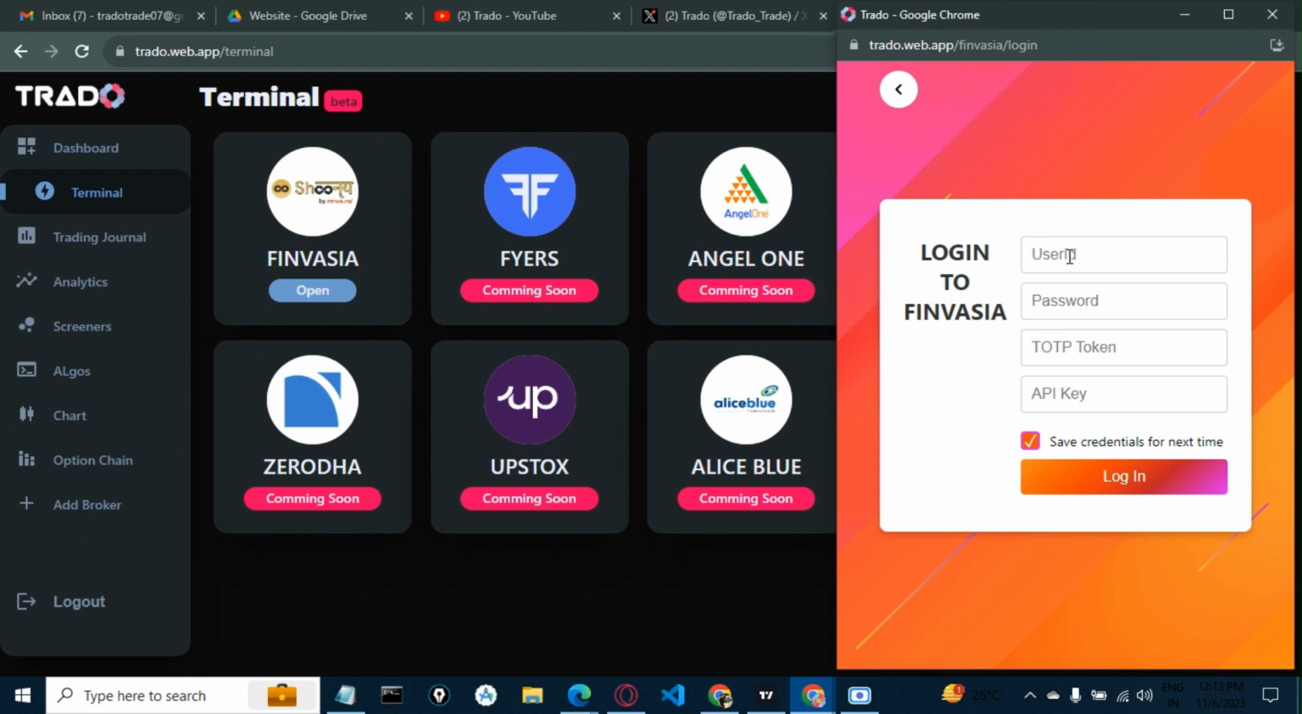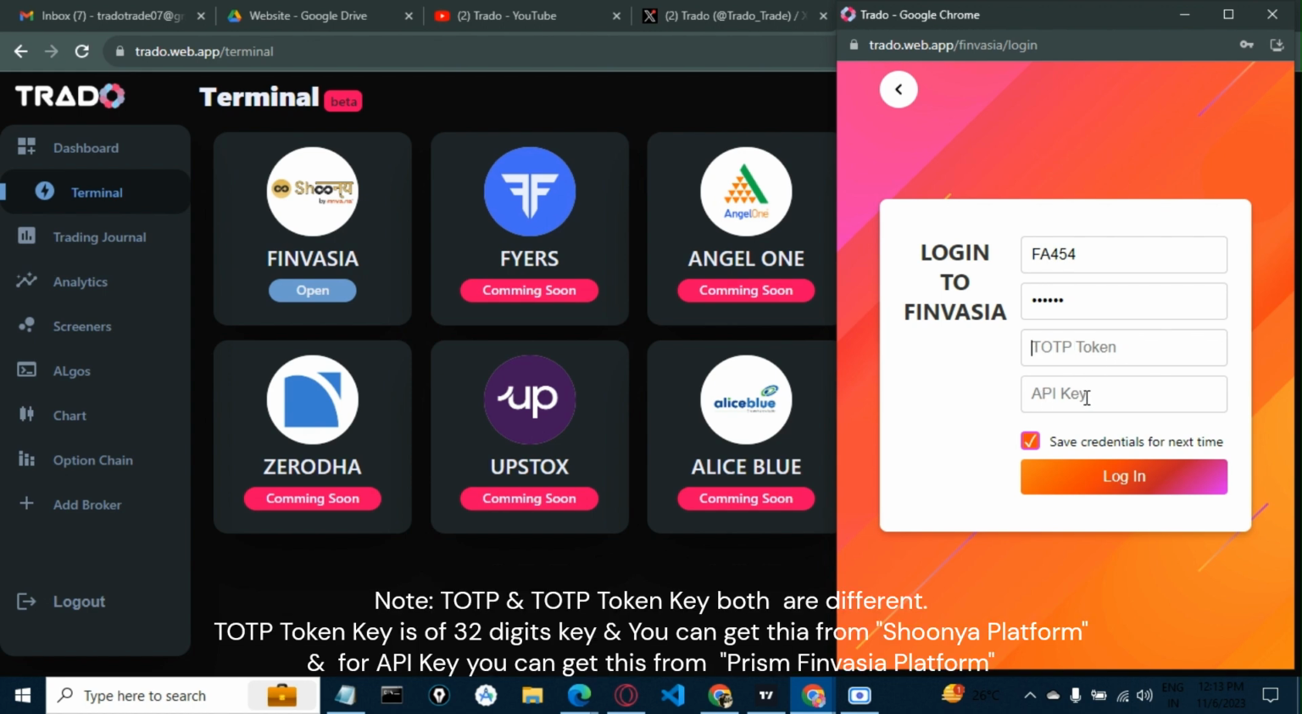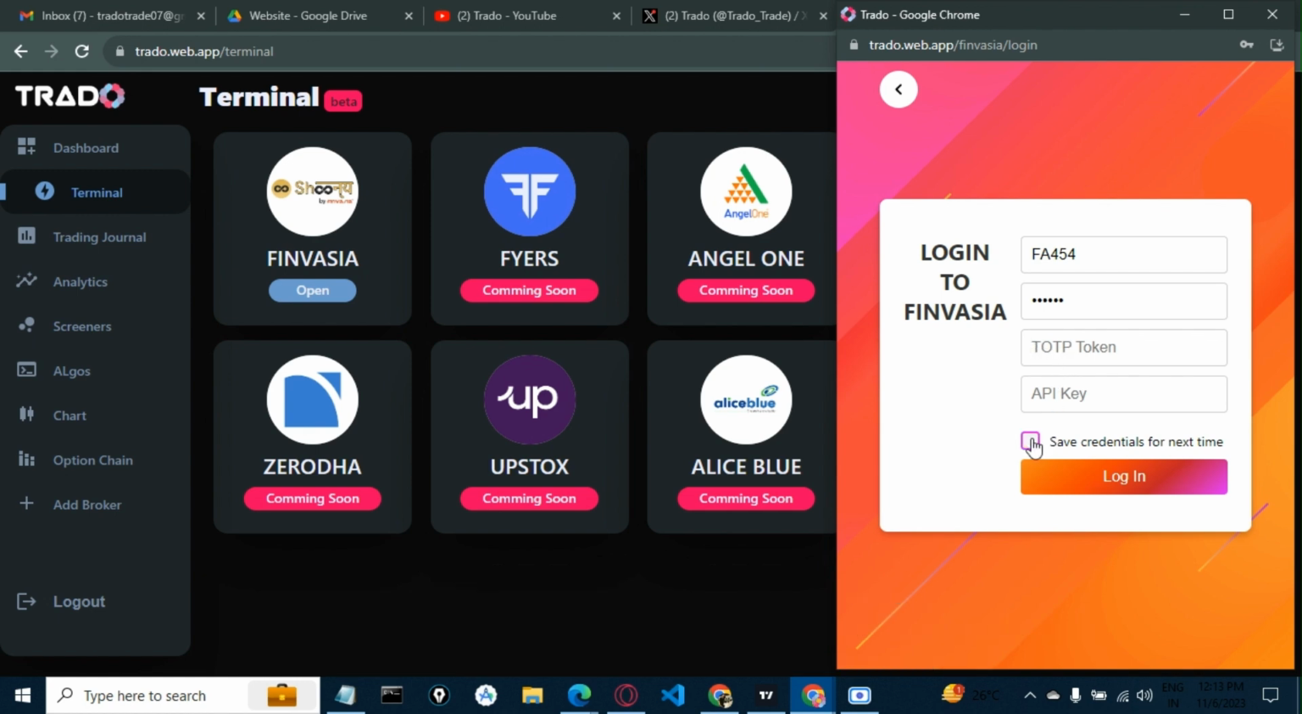And here you have to give your Finvasia user ID and Shoonya password. Whatever Shoonya password you have, give your Shoonya password. And here you have to give your TOTP token key and API key. These both keys we will see where we can find. And if you want to save your credentials for next time login, simply save this. This credential will save in your browser.